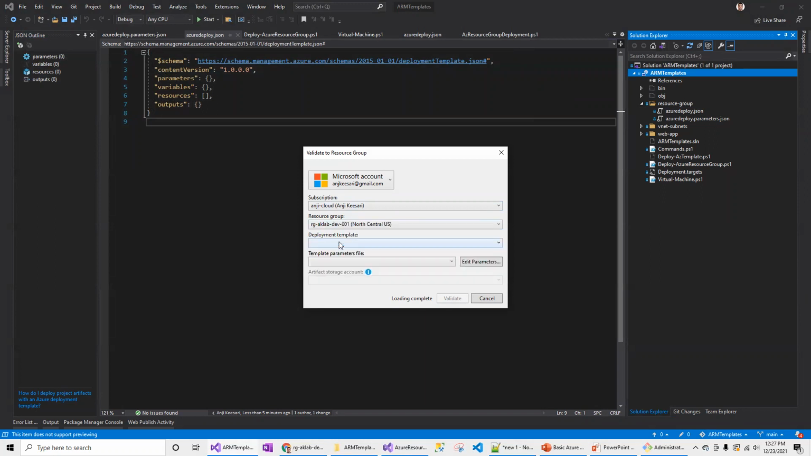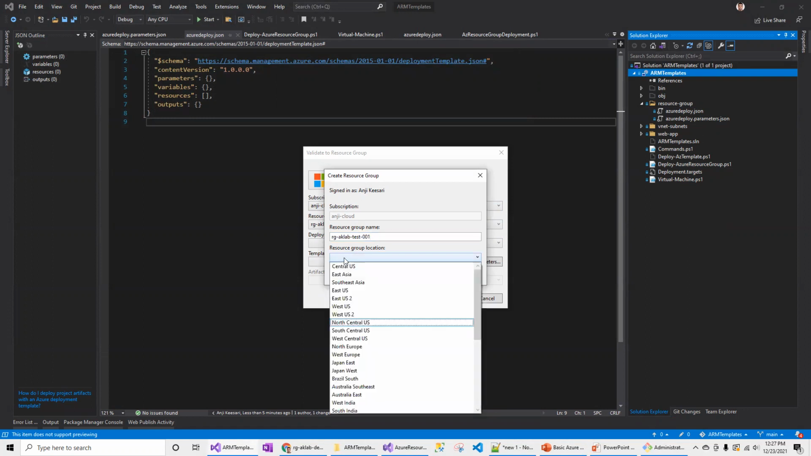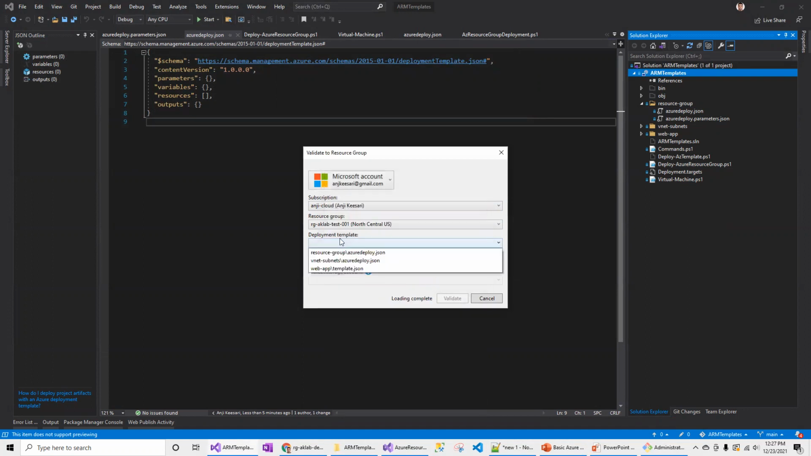So you will select the resource group you want, or if you want to create a new resource group, let's say I'll create a new resource group. Let's name that with a different name. I already created the dev, so let's say I create it for test. So I will call this test. This is again going to be North Central US, and I will say create. And then you can select the deploy file. This is the template file and this is the parameter file.